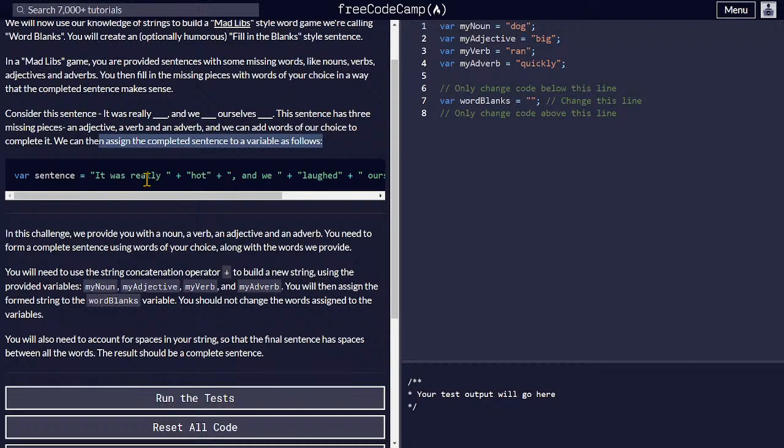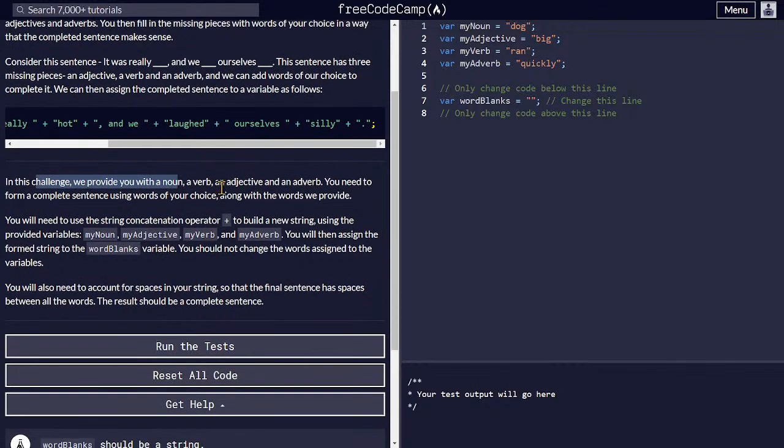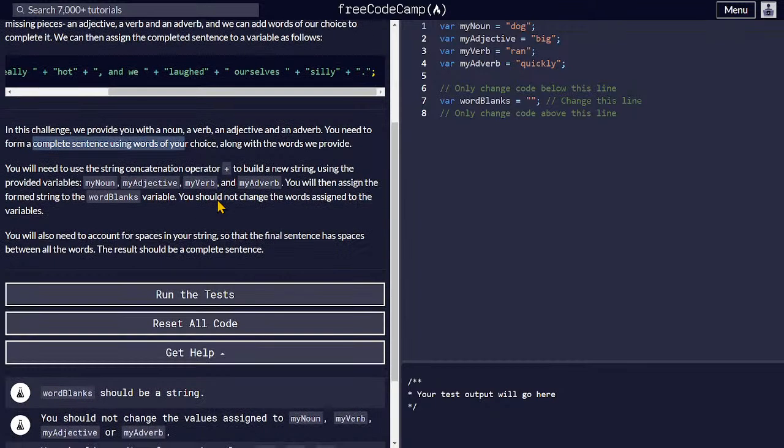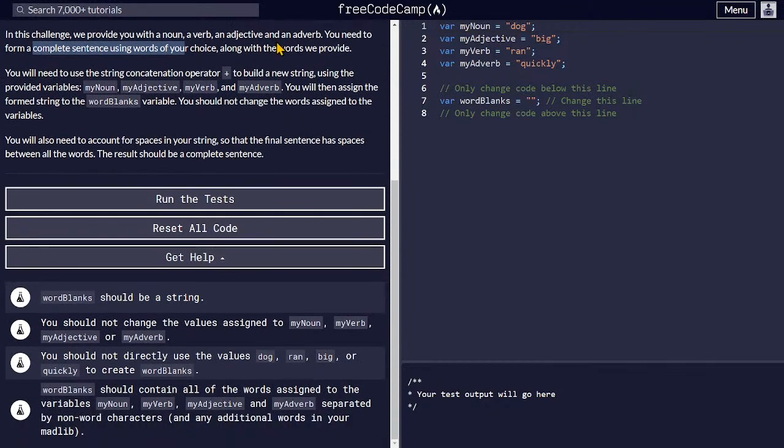So it was really, this is the sentence: it was really space hot and we laughed ourselves silly. In this challenge we provided you with a noun, a verb, and an adjective. You need to form a complete sentence using the words of your choice. Along with the words we provide, you need to use the string concatenating operator plus to build a new string.